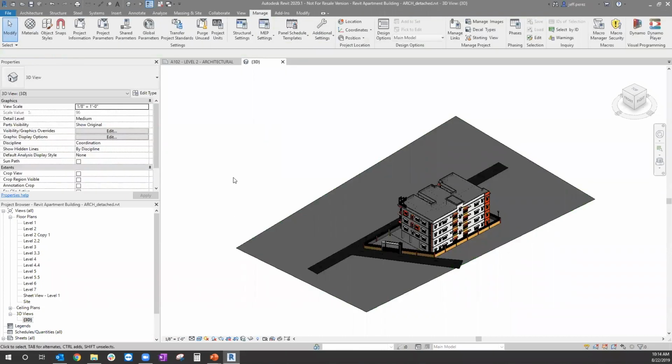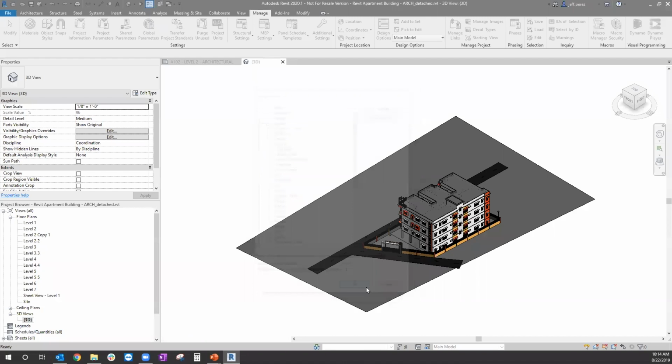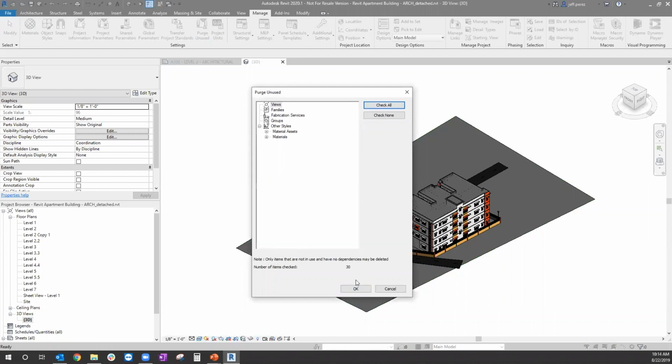So that's pretty much it so far. Now, after that, one final step is to purge all the unused content that you have in this building. So I'm going to go into purge and pop up over here. Now, the end goal with this purge is you're going to see a number of items checked. There's a 463 and then one additional imported category that you could purge out. The end goal is you want to get this number basically to 0. So you're going to keep running the purge until you get all this information out of your model. So I'm just going to go to check all and then OK. And I'm going to go back into purge again, and I'm just going to keep repeating this command until that number is 0.